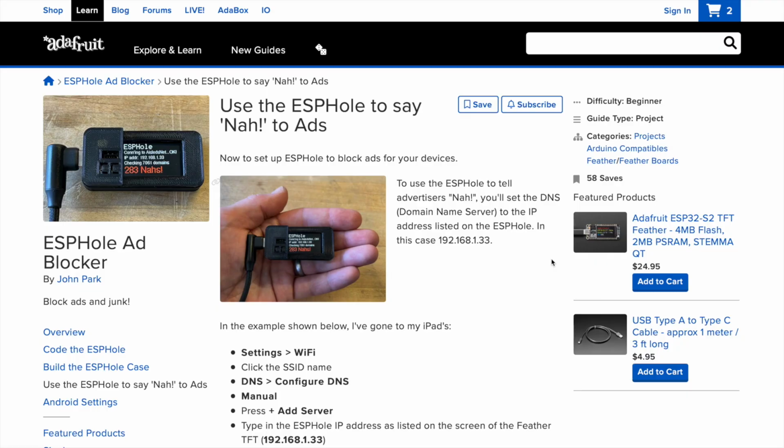Let's check it out. Here is the web page for the ESP-hole on Adafruit, and it runs you through the code, and if you want to build a case, they have schematics you can download and Android settings. It's pretty sweet. I will put a link to this in the description.